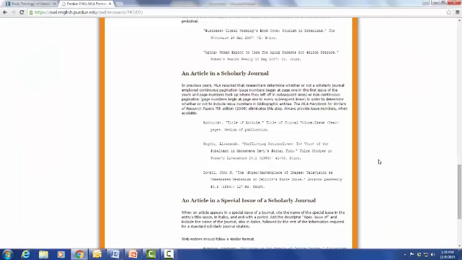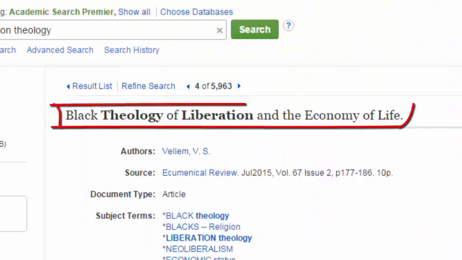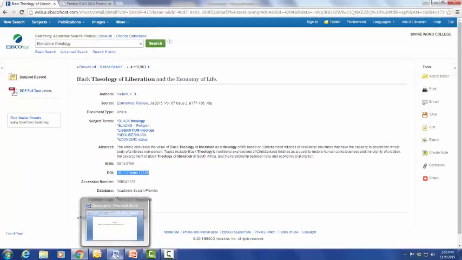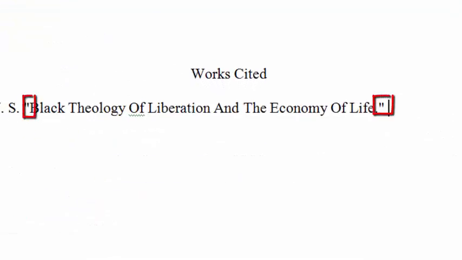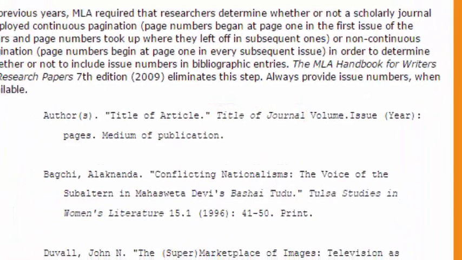And we'll go back to our OWL page and see that next is the title of the article in quotation marks. And the title is Black Theology of Liberation and the Economy of Life. So let's add that to our works cited page. As you can see, we have put quotation marks around it. Next is the title of the journal in italics.